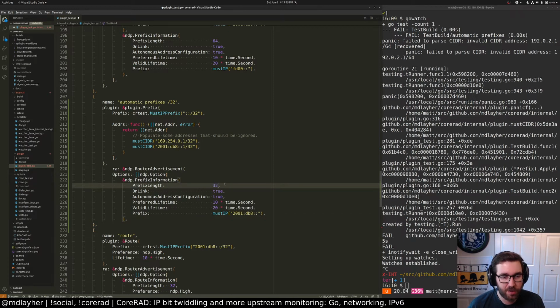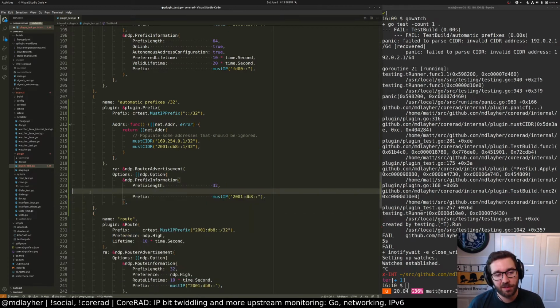This is going to be /32. Even though we don't permit this anywhere else in the daemon, I think it probably makes sense to validate this anyway.